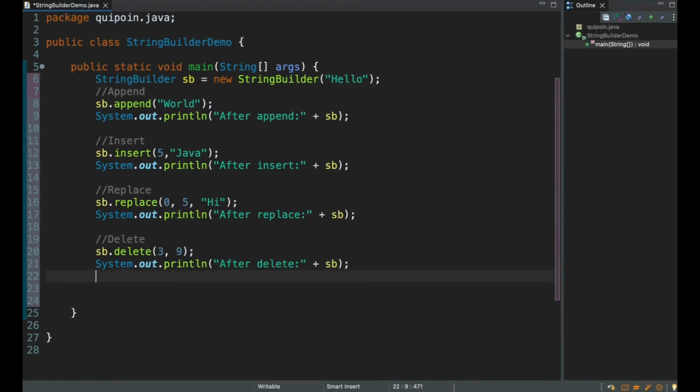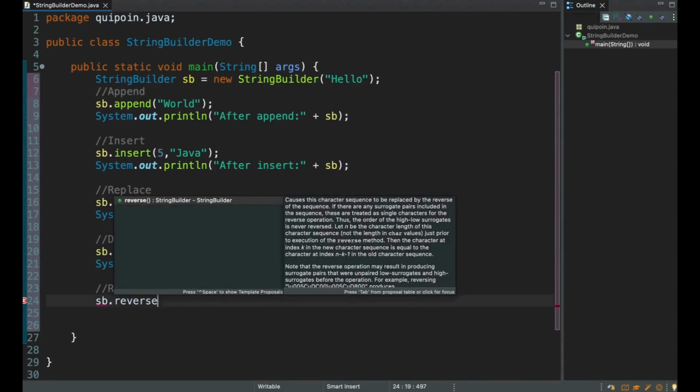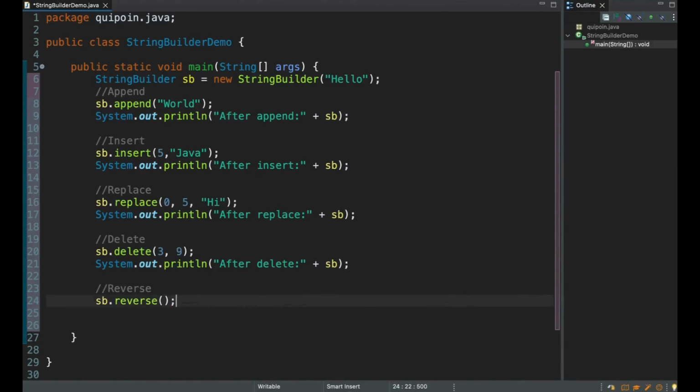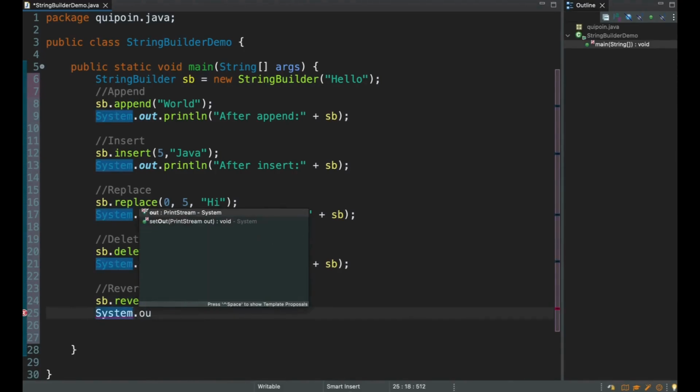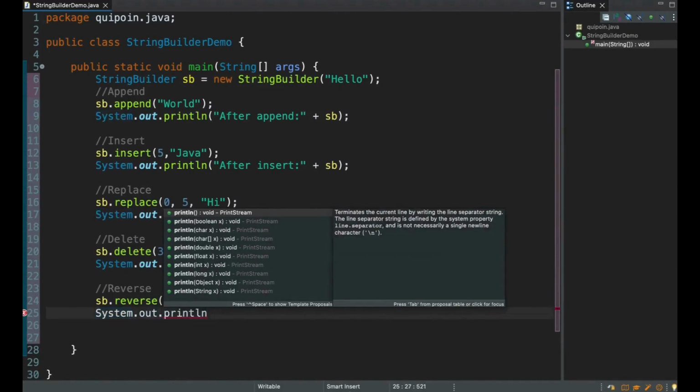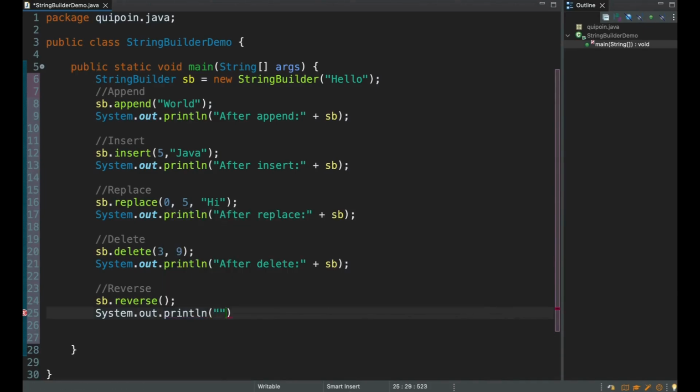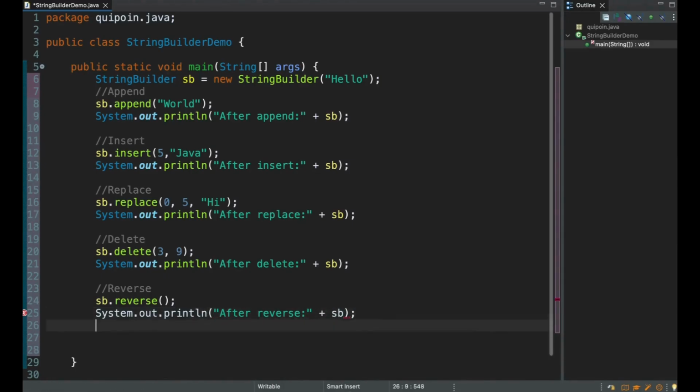And now we will go with another method, which is reverse, and then we will write sb.reverse, and then in parenthesis we will keep it empty, and then we will print our statement by writing System.out.println, and then inside parenthesis we will write "after reverse", and then we will add the plus sign and write sb with a semicolon.